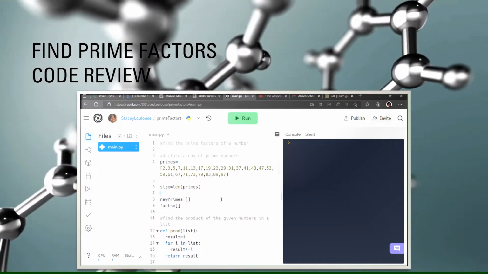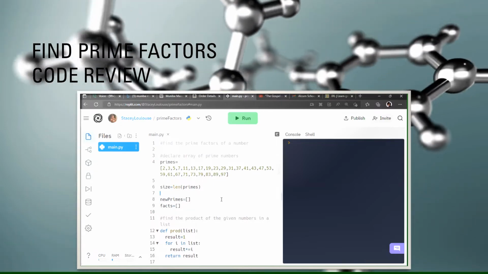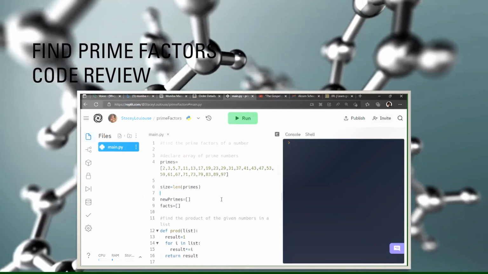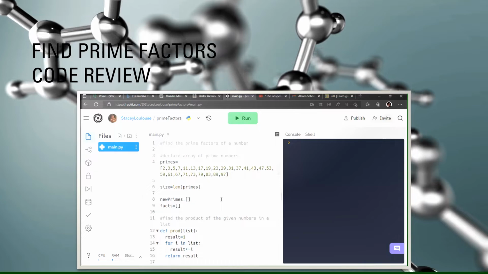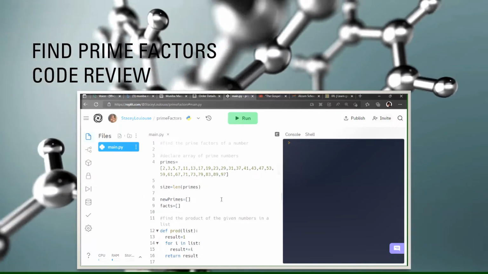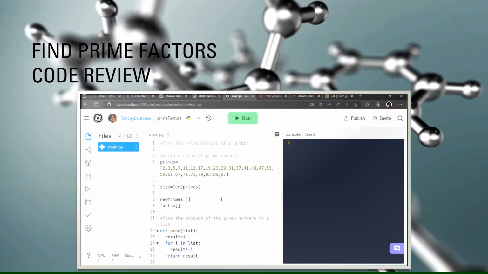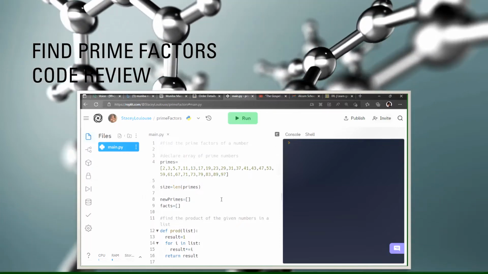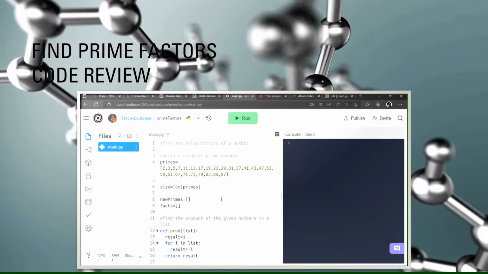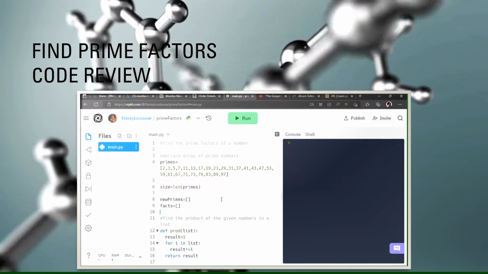Line 9 basically says, okay, facts. These are the facts, or the factors of the number that's being put in. Just in case you didn't know, we're allowing the user of this program to enter a number. And the prime factors of that number are going to be stored into this variable called facts. Okay, so we could have called it factors. That would have been fine too, but I called it facts. Right now it's empty, but we want to fill it with all the prime factors that we find. So we're going to go through the algorithm to figure out what factors we find.